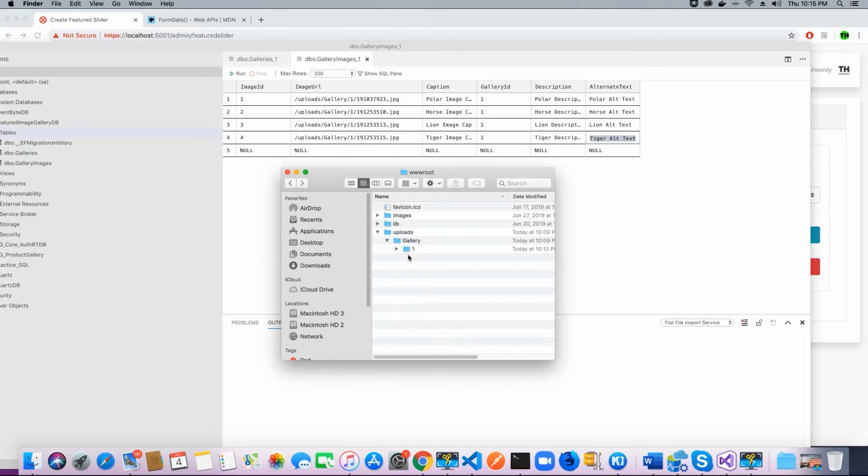Next time when you add, it will create a new folder with the gallery ID and add the images inside that. So that should be it for this tutorial, guys.